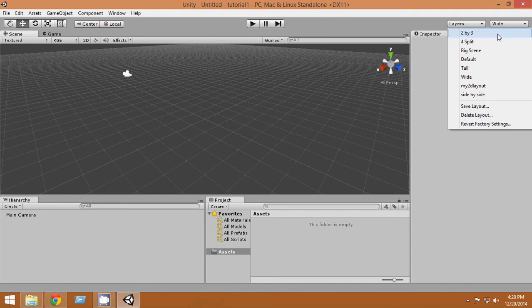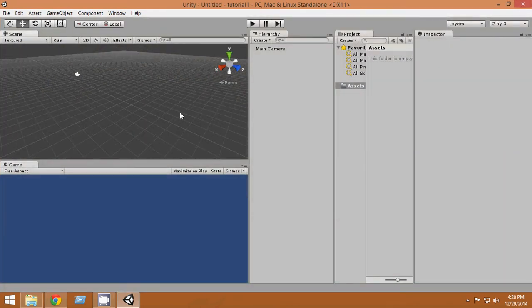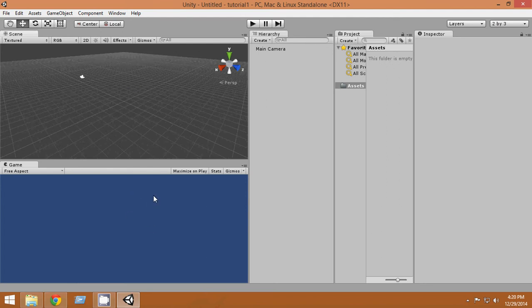So let's change it to 2x3. This is my favorite Unity layout and I use it most of the time. So let's just go with it. Now next what you want to learn is this is called a scene view and this is called a game view.